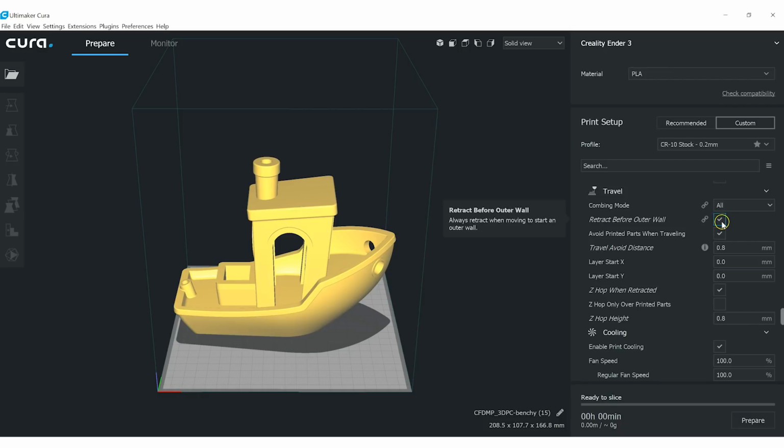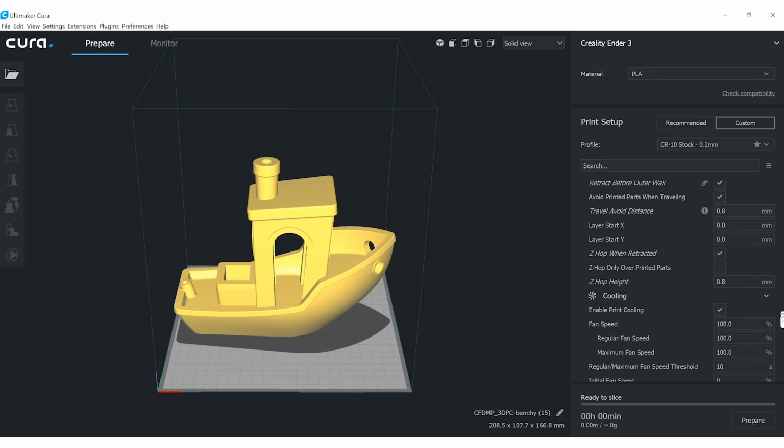Retracting before it goes to the outer wall is a good idea, otherwise you can end up with a little bit of a bulge as it moves from the inner to the outer wall. You could turn this off. We don't have any real dainty kind of parts in here, so if the nozzle drags over top of a part, it's not gonna knock it free. This will add a little bit of extra travel time, which we can see when we slice it, and we can see the effect that that makes.